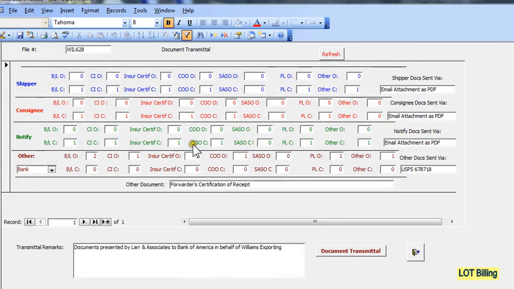Bring that open, and you can see that there are various parties that typically get the shipment documents. You've got the shipper, you've got the consignee, notify party, and other. We have a little drop down. Could have an insurance company, also notify agent. In this case, bank was involved because it was on a letter of credit.